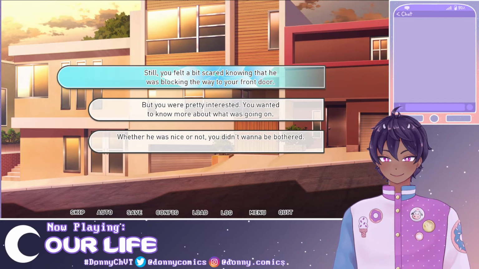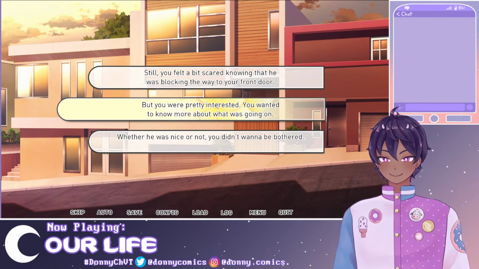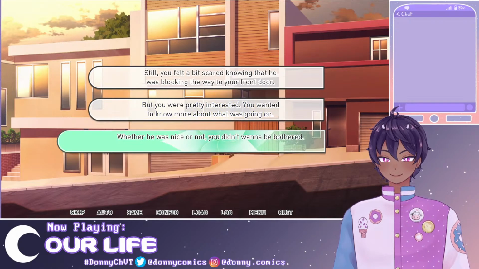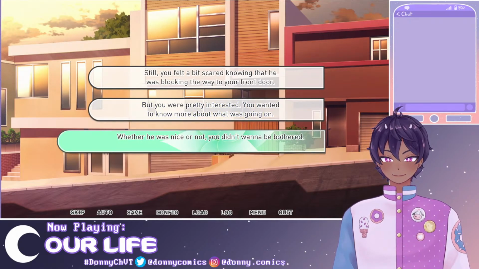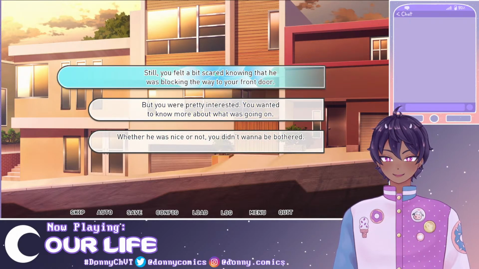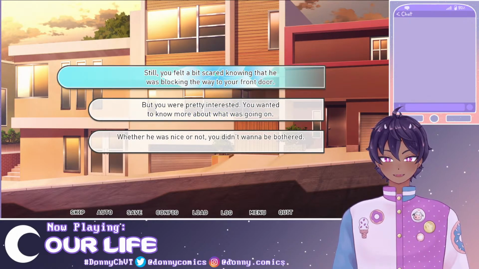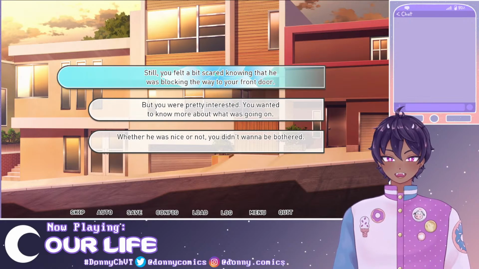Still, you felt a bit scared knowing he was blocking the way to your door. Oh, he is? But you were pretty interested. You wanted to know more about what's going on. Whether he was nice or not, you didn't want to be bothered. Well, that's not in the spirit of the game, is it? Still, you felt a bit scared that he was, yeah, like, why are you standing there, man? I hate when people stand in front of doorways. Like, could you not?